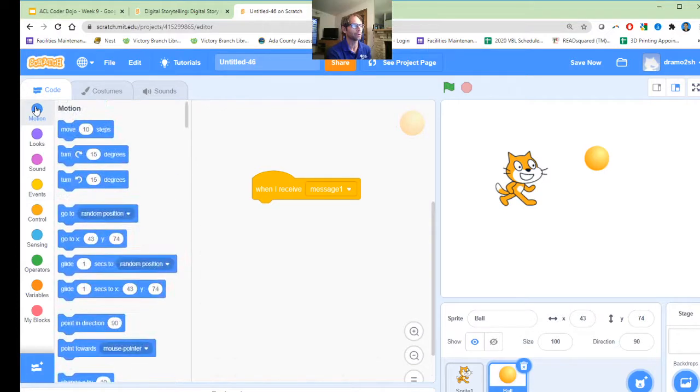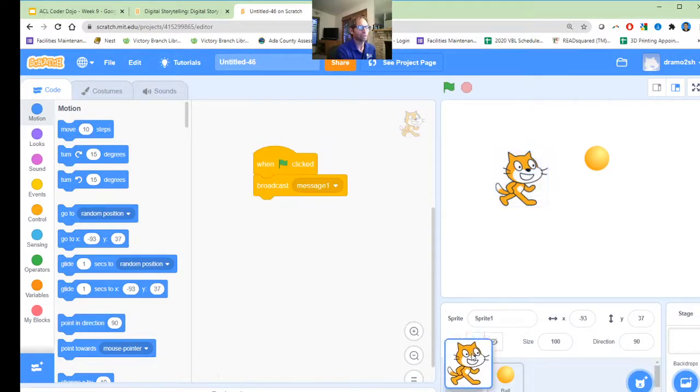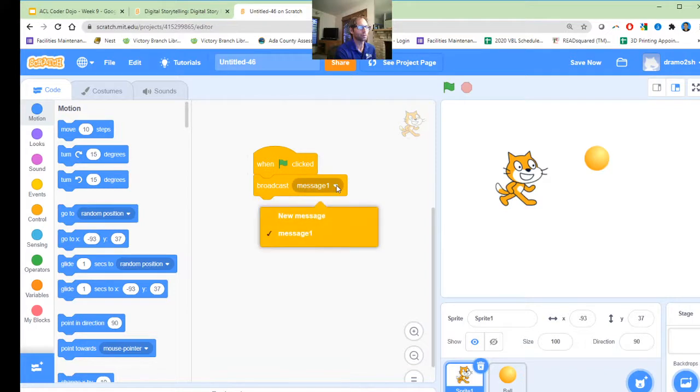And basically, we're going to go over to the motion button, and we will grab a move 10 steps block. I'll put that there, okay? So go ahead and click back on the Scratchy sprite. And right now, let's just talk about the broadcast block. Right now it says message 1 here in the little field.